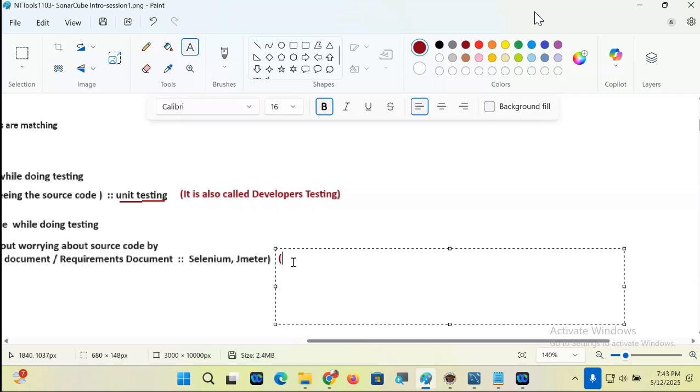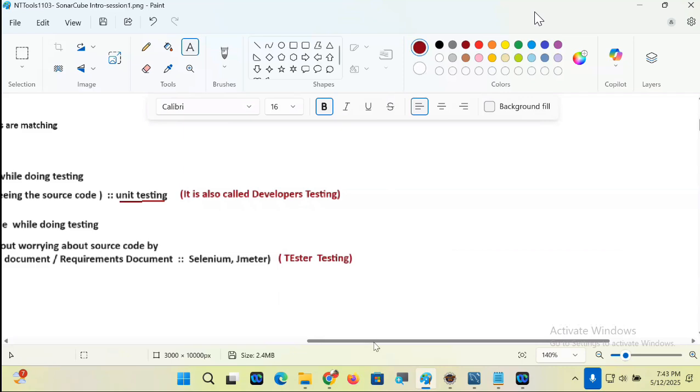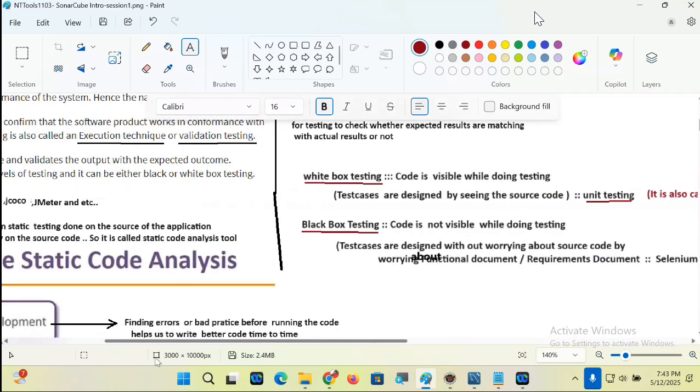Yeah, yeah. Are the testers testing or not, guys? Okay.